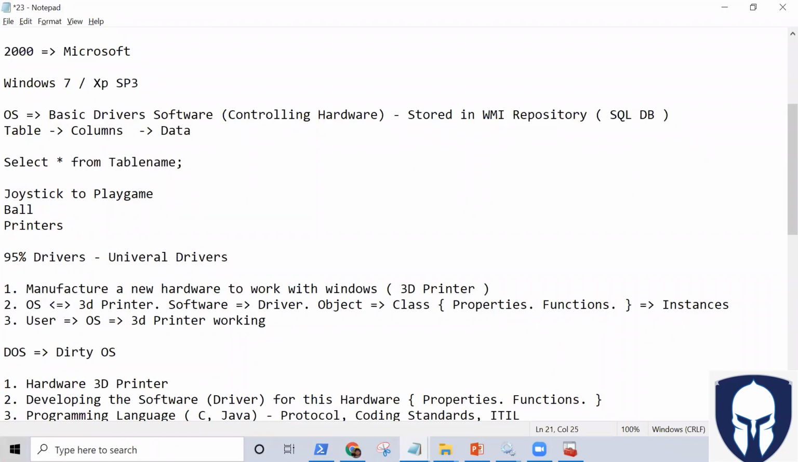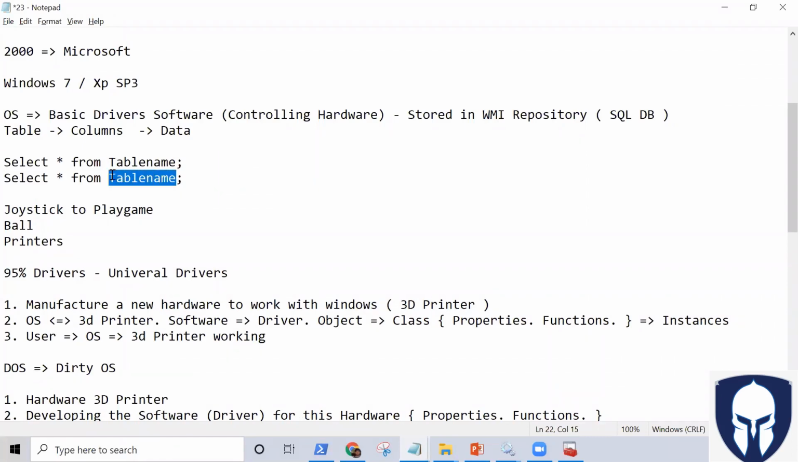Let's say the table name is services. This will not work, I'm just giving an example. If you execute this, it will go ahead and take all the services and list them for you as data. The reason I'm mentioning this is because it will work like a SQL DB, meaning it will support the query. This is called querying the WMI.